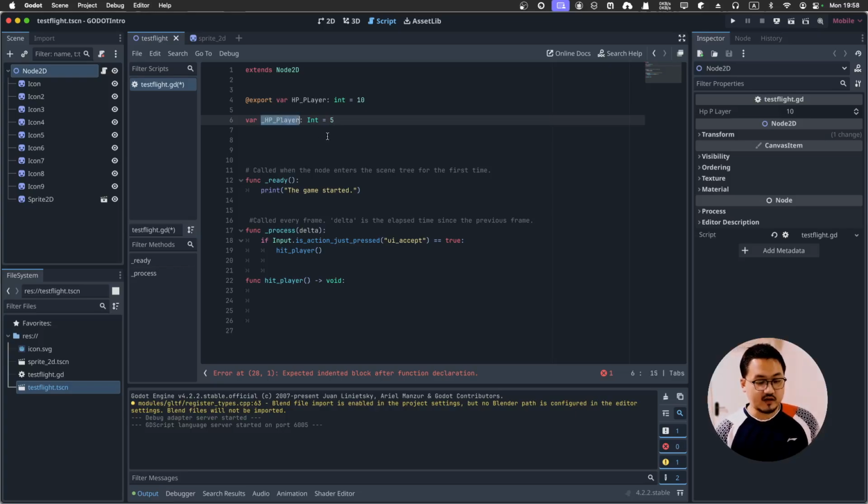And normally, if this would just be used locally, not globally, I would just put an underline before the text. This is a common practice in development. So if you add an underline, it's a local thing. So the local HP player will be 5, okay? So there will be a conflict. So if I say the game started, we can print the local thing.